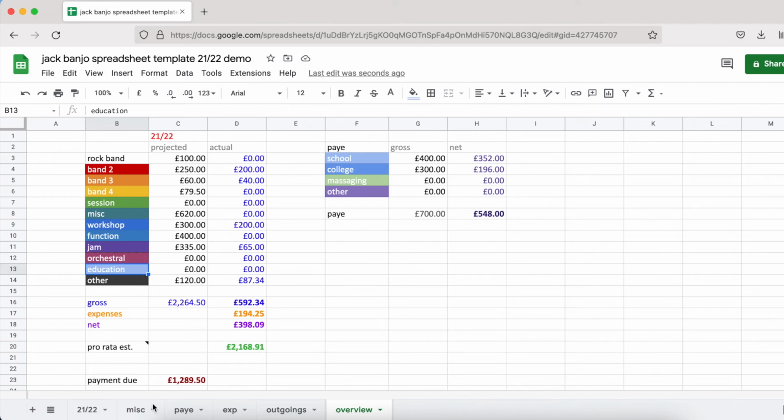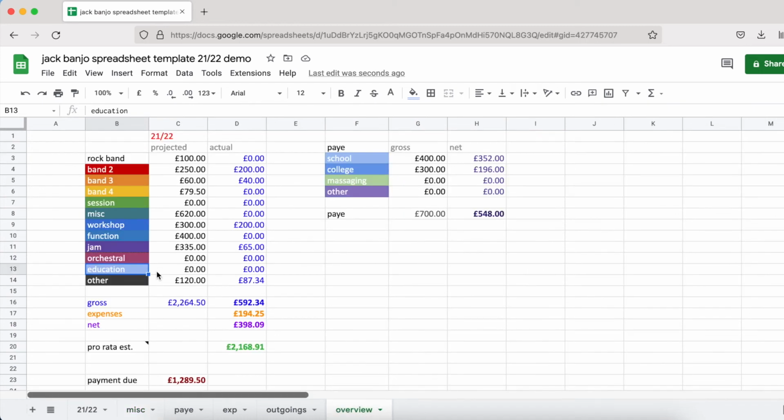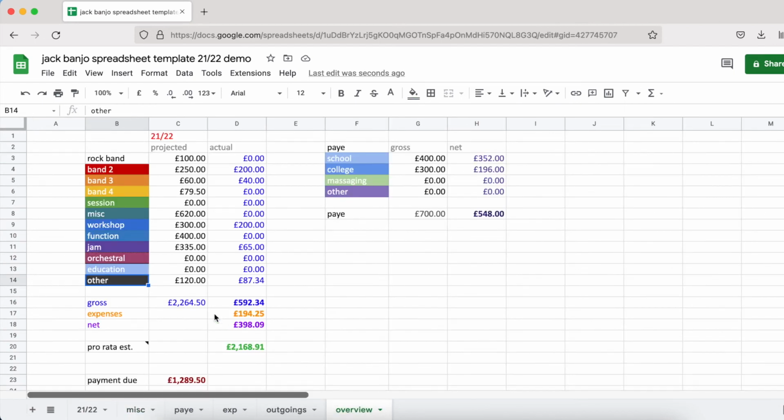What this does is take everything from the miscellaneous that says education. So you can change that from education to whatever you need, and it should change it for you. And then this is everything on the miscellaneous that is not education. This works for me because the teaching is quite a big part of it, and I'd like to split that up.